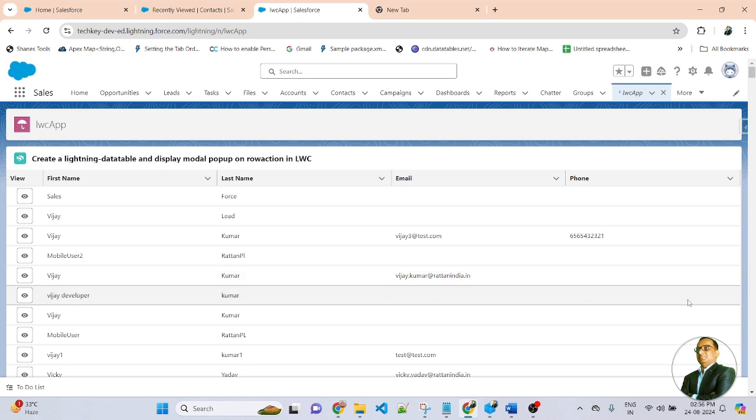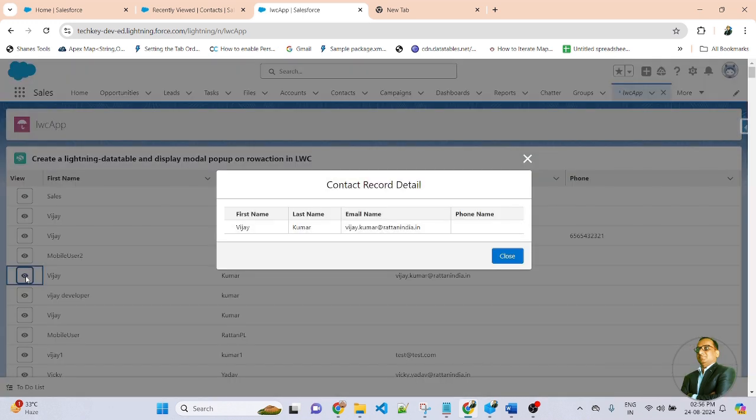So friends, here you can see first I display a list of records, and once you click on the button, we will display a modal pop-up, and inside the modal pop-up the selected row of record will be displayed. So let me select first. Now this is a first name, last name, email. Now let me click this icon button. You can see once you click on the icon button, this row of record is displayed inside the modal pop-up here.